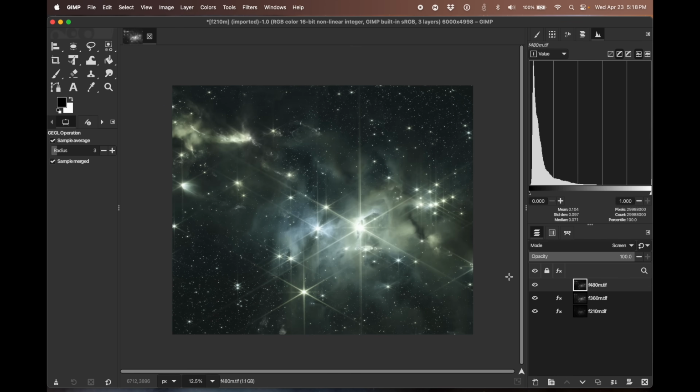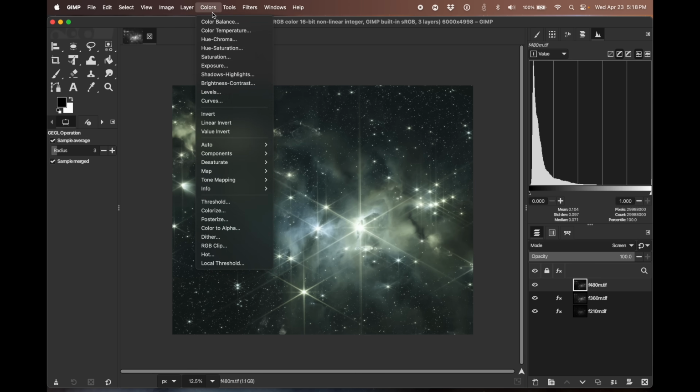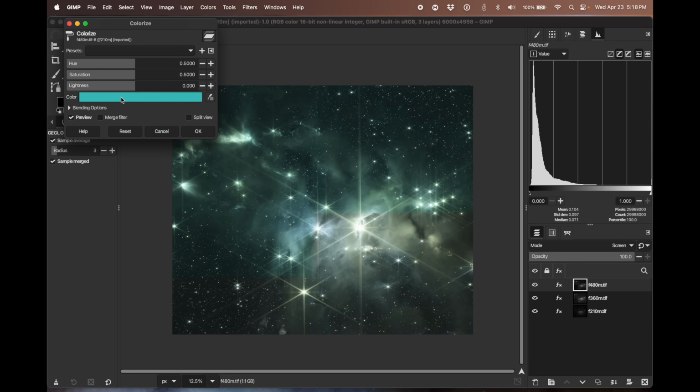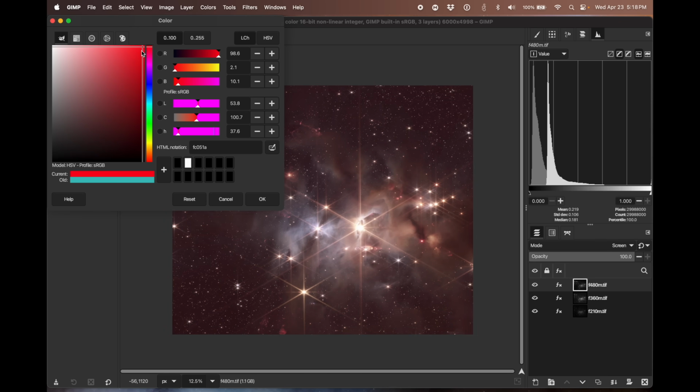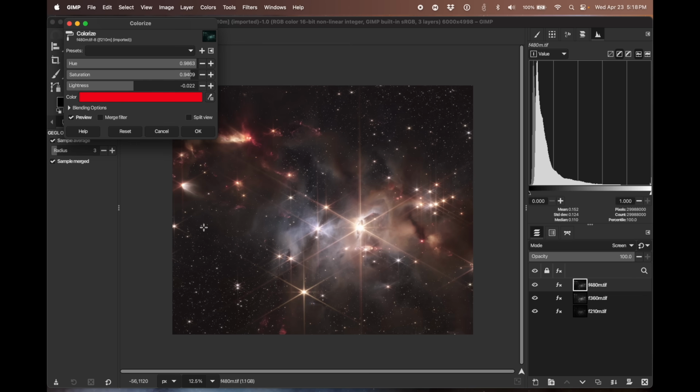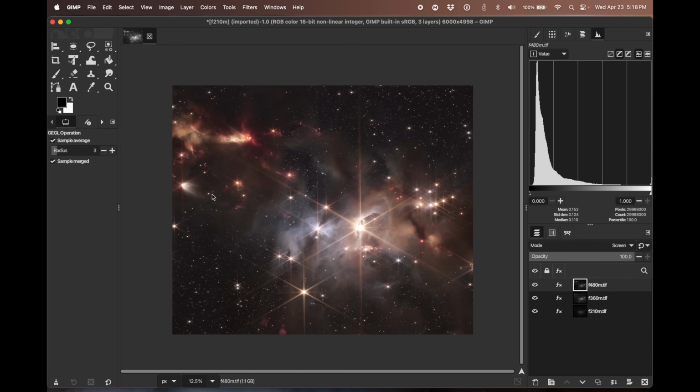Okay. And then I'm going to colorize it to a nice deep red. So we'll go to colors, colorize, click on this color bar here to open up the color picker. And I'm going to pick a nice, very saturated red color. All right. So just by doing that, we already have a very cool image, right?